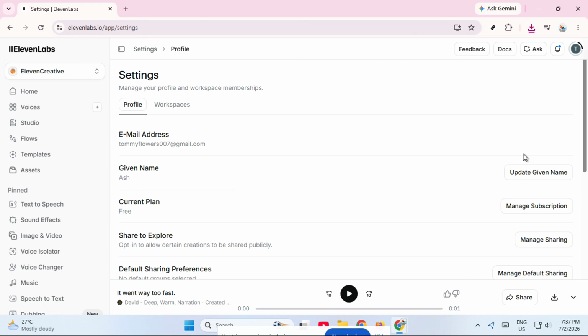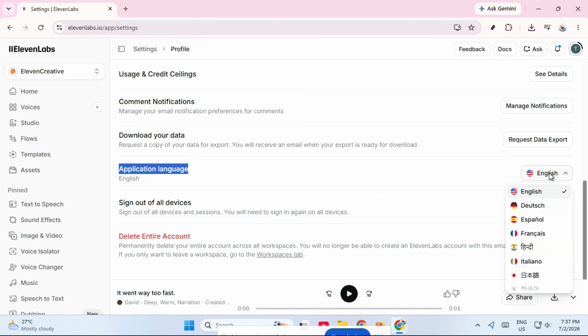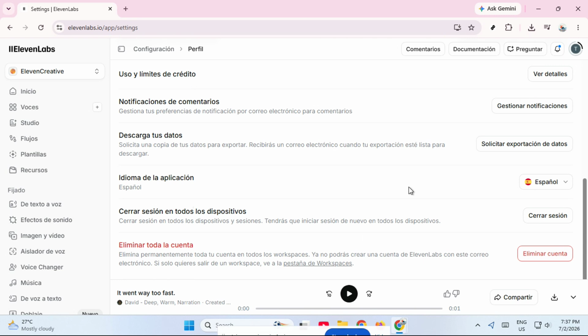Once you're inside Settings, take a moment to scroll down slowly until you find the Application Language section. This is the part of the settings page that controls the language used across the interface. Now click the drop-down menu in the Application Language section. You should see a list of available languages appear. Simply choose the language you want to use. Once you select it, ElevenLabs will update the interface to match your preferred language.